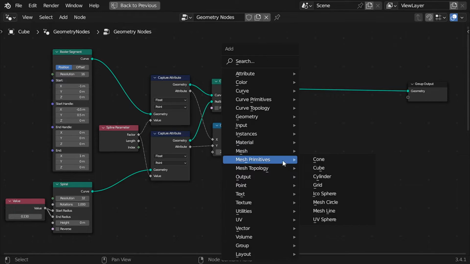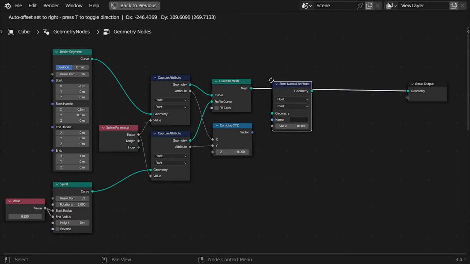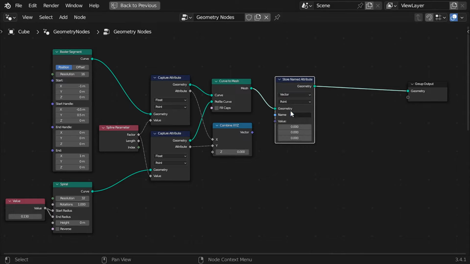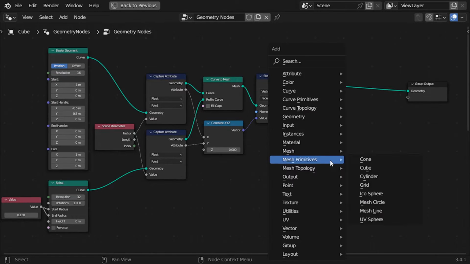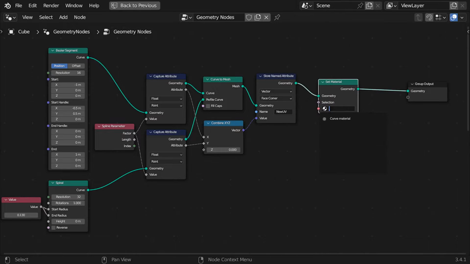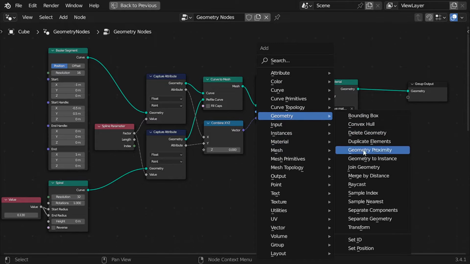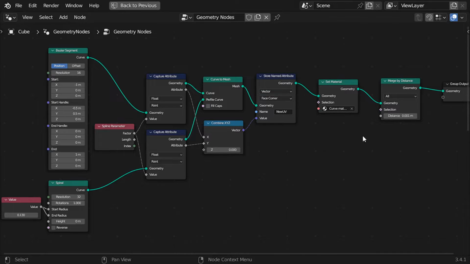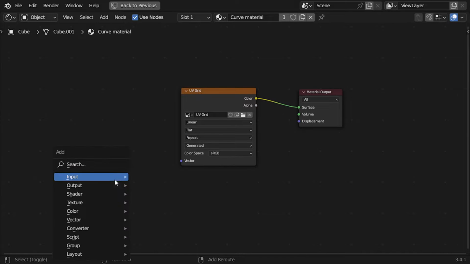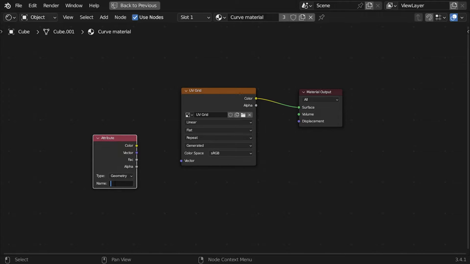Add a store named attribute node after the curve to mesh node, change the data type to vector and the domain to face corner. Connect the vector output of the combine XYZ node in the input value and write a name for the attribute. I will name mine New UV. Add a set material node. If you already have a material for the curve, select it in the list, and finally add a merge by distance node. In your material, you only have to change the UV coordinates for an attribute node, write the name of the attribute, and connect the vector output to your texture.